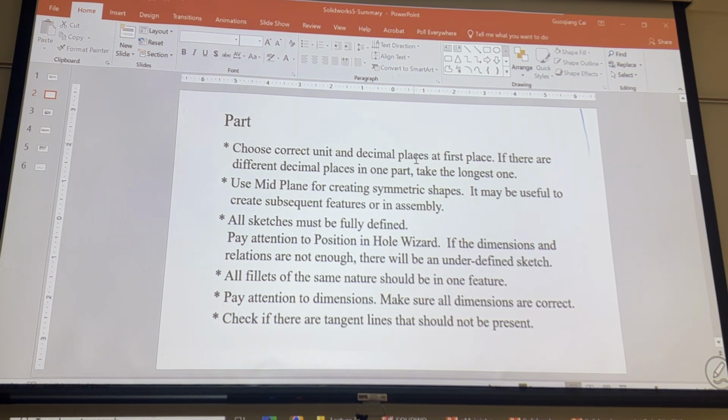This is a bigger problem. Every test, about 1/3 of students lose points because of wrong decimal places. Please set up decimal places first, before you do everything else. If there are different decimal places in one part, always take the longest one. 3 or 2 or 4, the longest one.